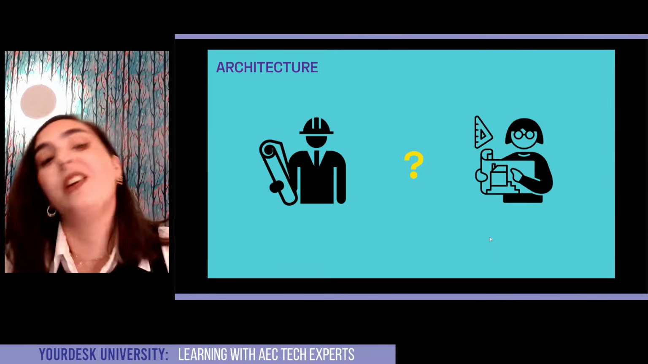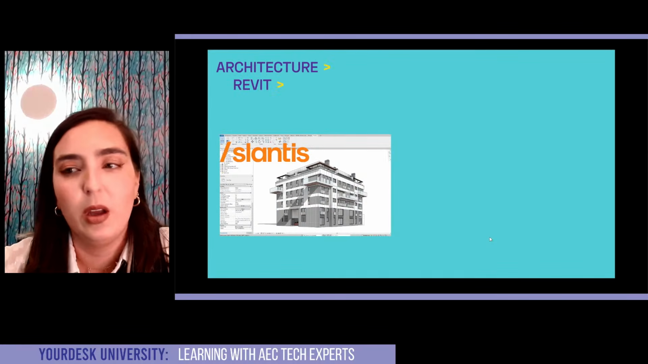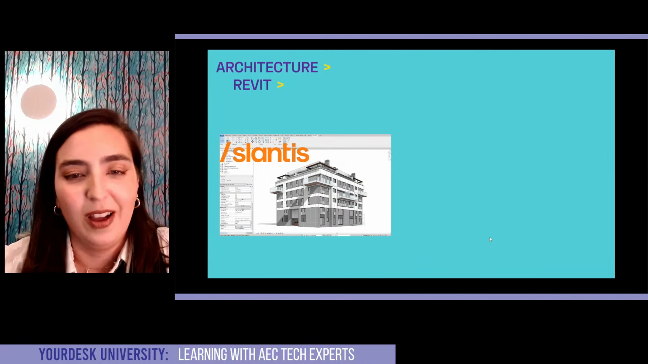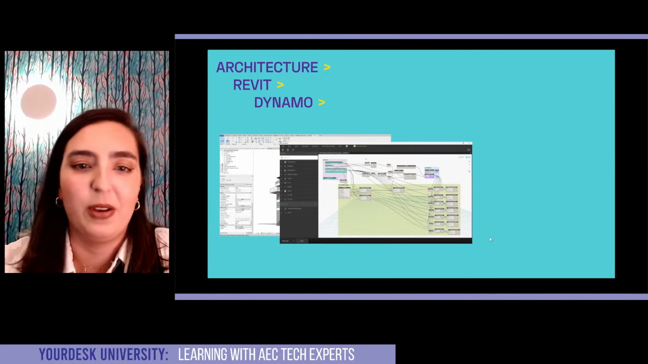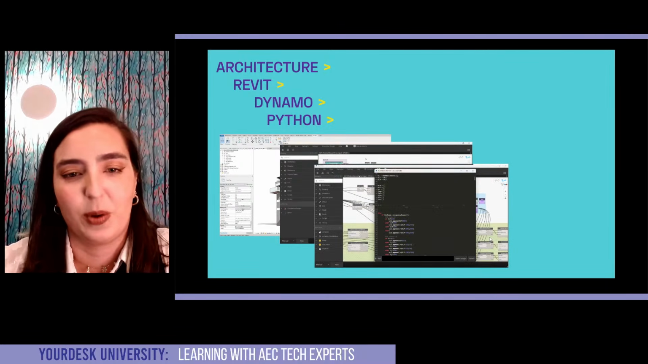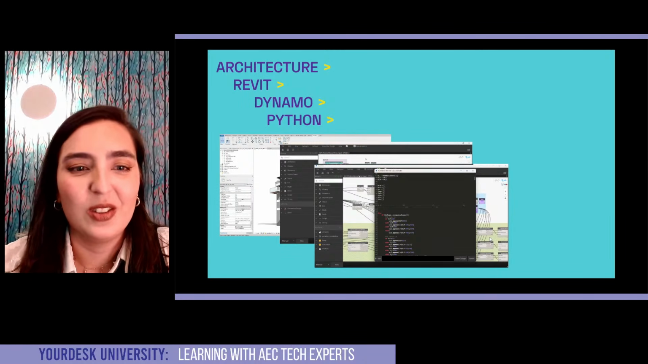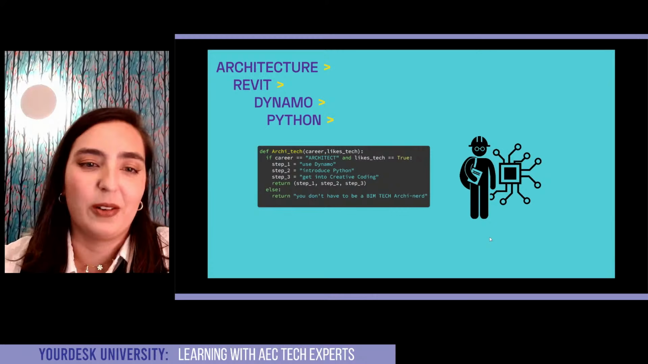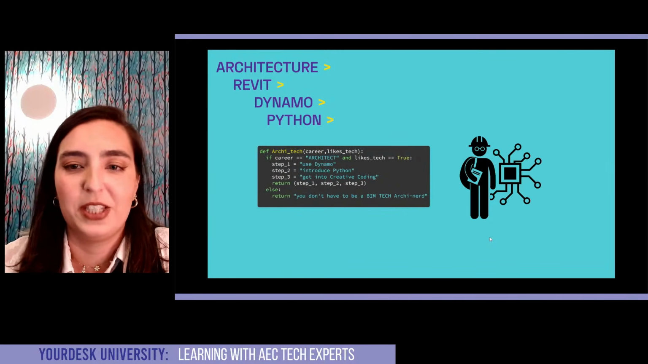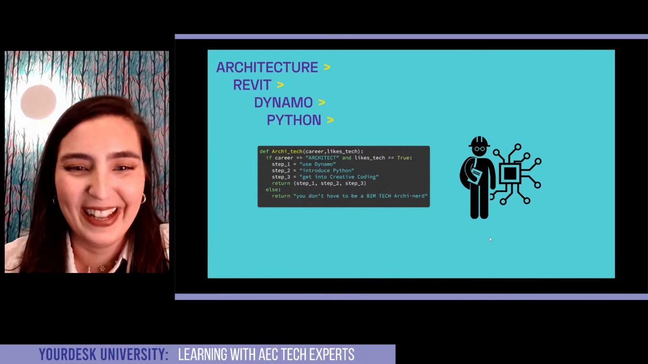But I was really lucky to get into Slantis, where I got to work in Revit. And from there, I quickly popped into Dynamo, which took me further into my first Python inside Dynamo. And there's where my whole coding experience started. So it quickly changed from being either a constructor or a designer to being a tech architect or archi-nerd, as I like to call it.